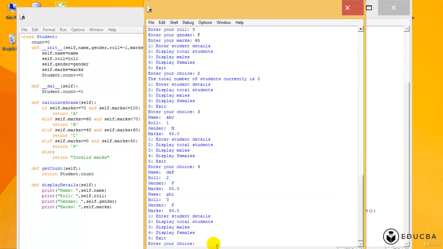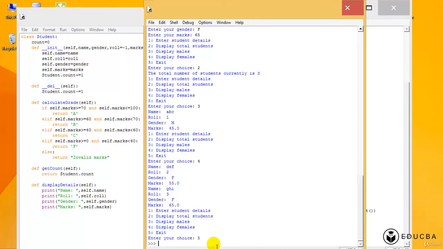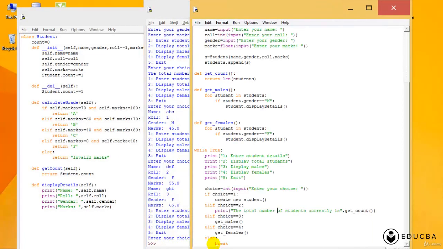Hope that is well understood by now. And of course I want to exit from here, which means I'm going to say 5, enter, and it exits. That's the end of the code. Hope you understood this, how to deal with different packages, how to deal with classes, objects, and stuff like that. I hope you get your hands on practice and do well. Thank you.